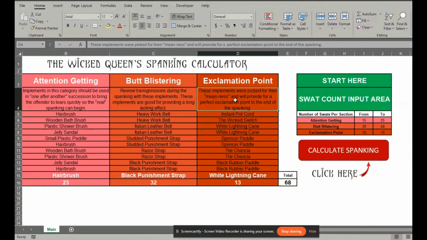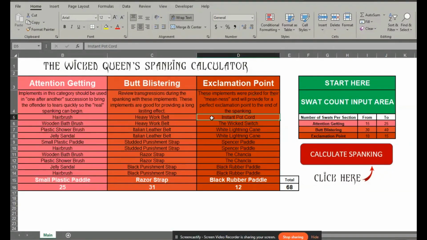All right, the last section is exclamation point, and it reads, these implements were picked for their meanness and will provide a perfect exclamation point to the end of the spanking. Again, it's the same process. So let's review what I currently have in here. I have the Instant Pot cord, the Wicked Switch, White Lightning cane, Spencer paddle, the chancla, and the black rubber paddle. Keep in mind you want all 10 slots to be filled, so repeat as necessary.